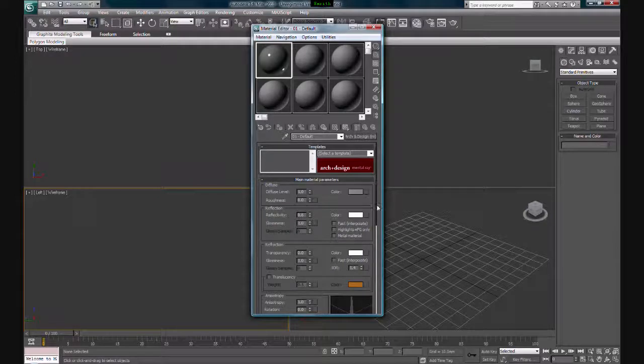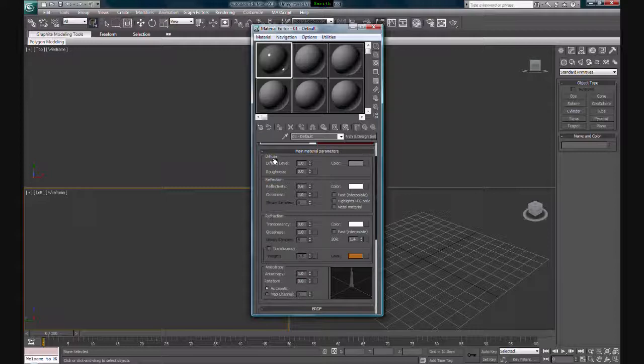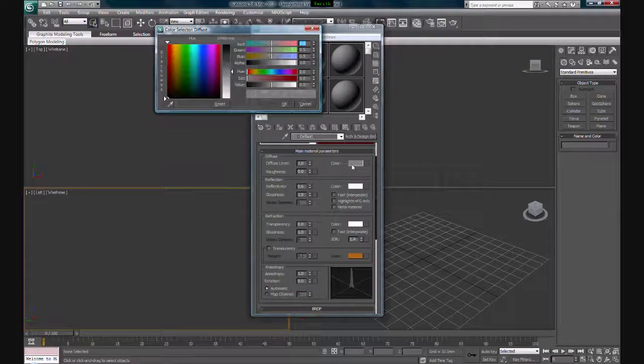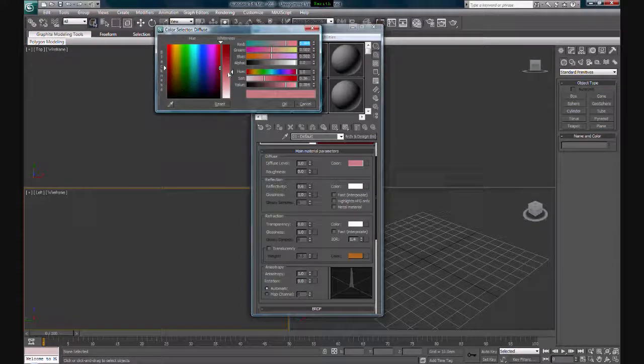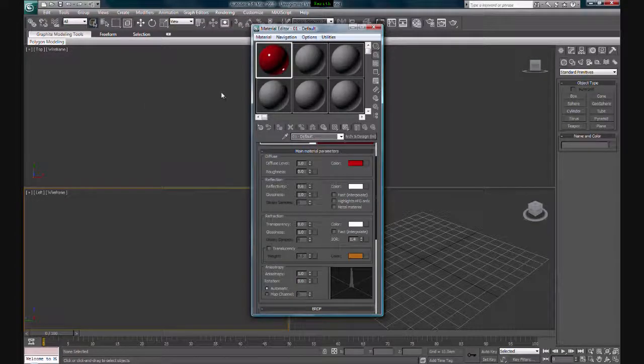Okay, if we look into the menu, diffuse means the color or the map of the material. Right now it's gray. If you want to change to red, you can always click on this button here, the color button, and just choose red, click OK. Alright, maybe that's not red enough. You can change that. You can also tweak this bar right here. Okay, that's better.